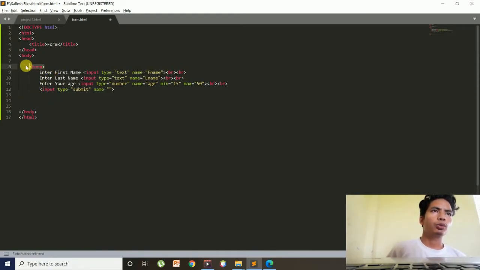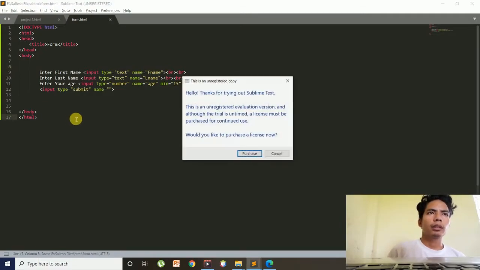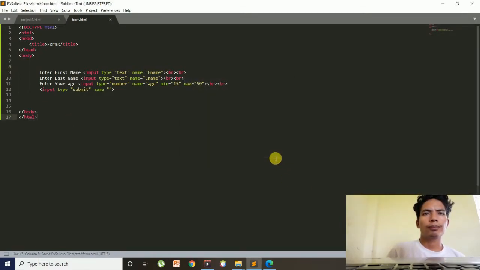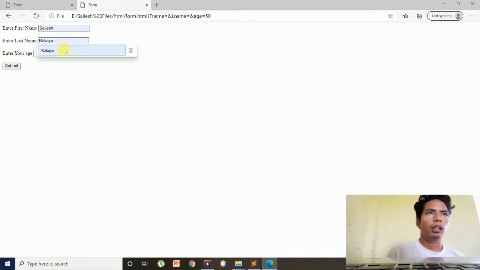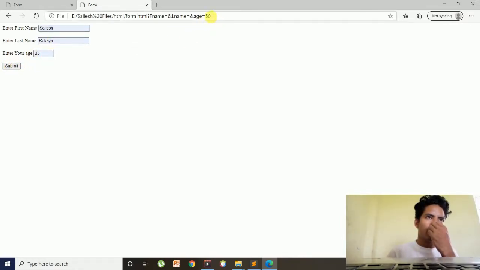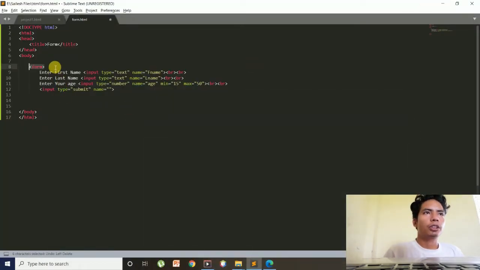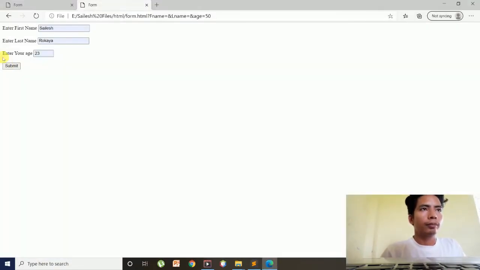And guys, when you remove the form tag, it will be okay, but there is some problem: data will not post. Let's try. First name Shailesh, last name Rokaya, then age 23. Let's submit it, but there is no submit. So you must write the form tag.